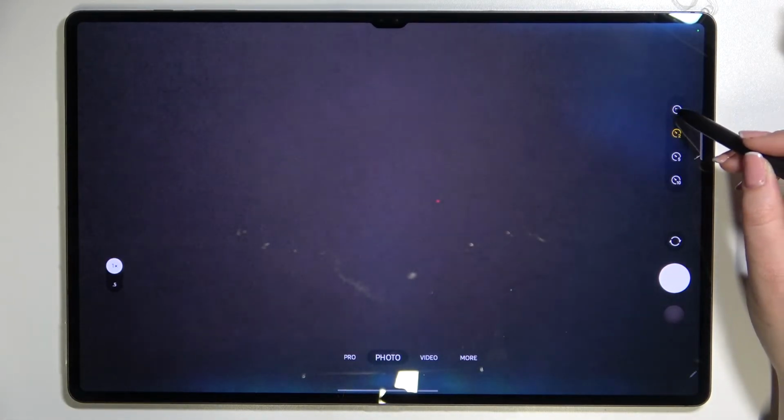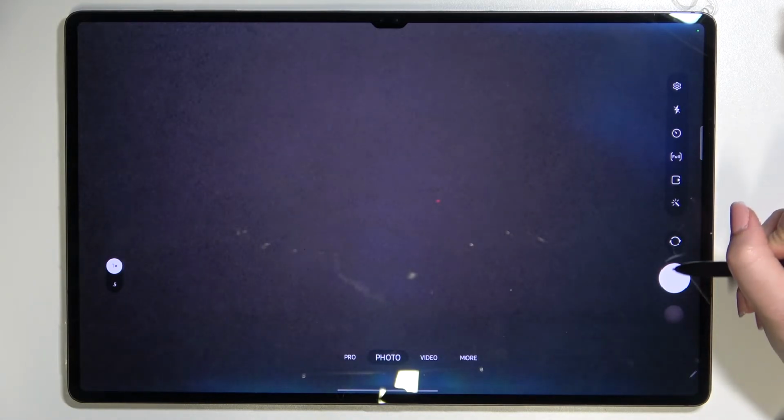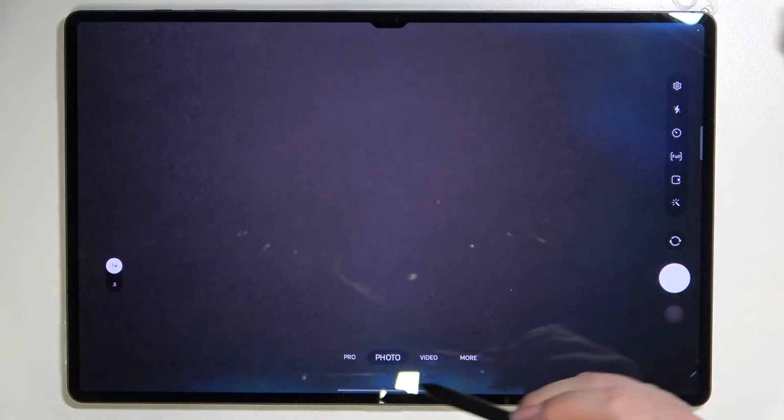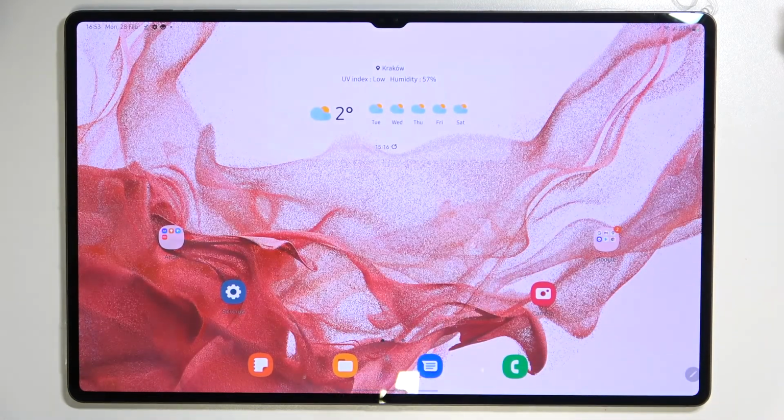Of course we can turn it off just by tapping on this icon, and as you can see your device will take photos right after touching the shutter button. So actually this is it. This is how to set the camera timer on your Samsung Galaxy Tab S8 Ultra.